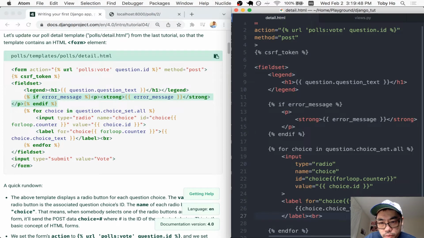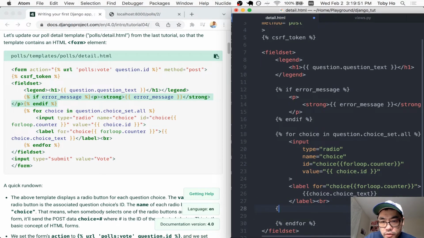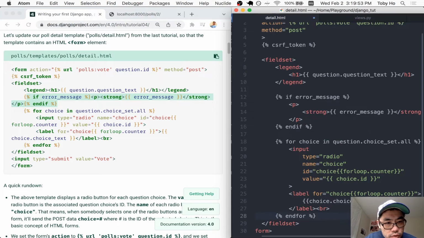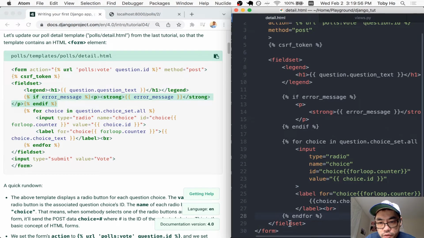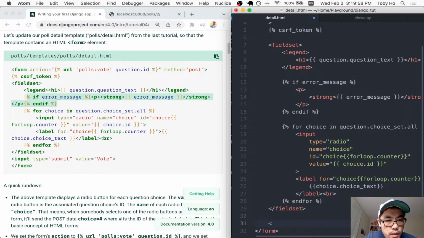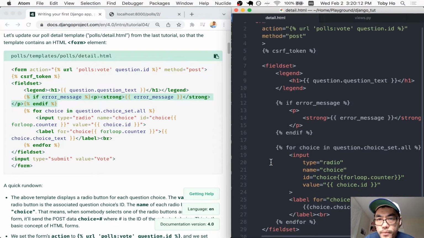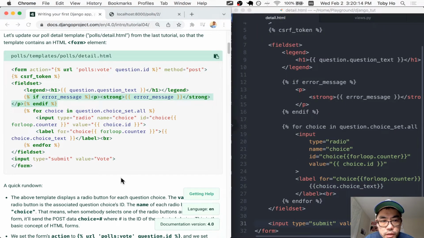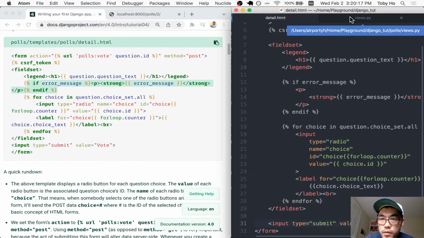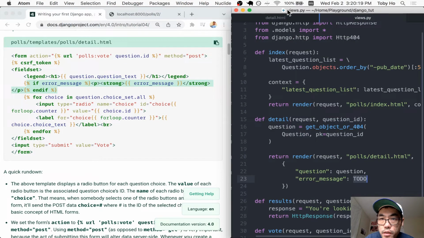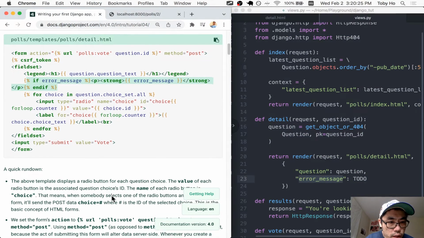Okay, and then we have a break, and then we have an end for. Oh, I already put in the end for. Okay, and we have the end of the field set. And then after the end of the field set, we're going to put in this submit input, whose value is going to be vote. Okay, so that's our form. We will probably need to update the view, which is here, in order to get this form to render correctly. And we'll need to put in the error message among other things.